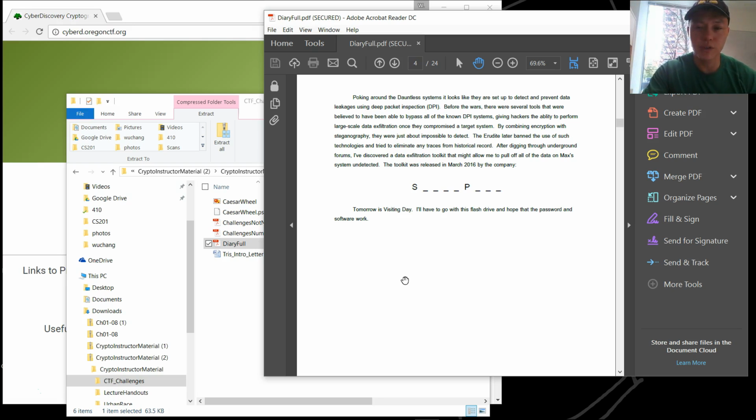Of course, there is an open source tool that got released in March 2016 that does data exfiltration. When you Google this, you see a company called SensePost, which released the data exfiltration toolkit, and so the answer to this is SensePost.